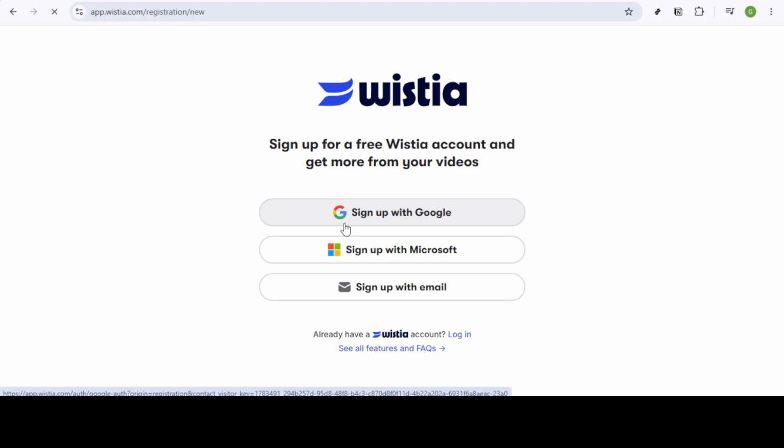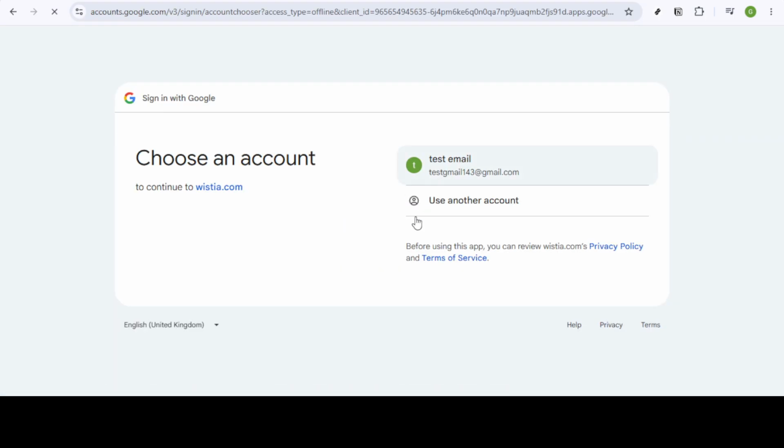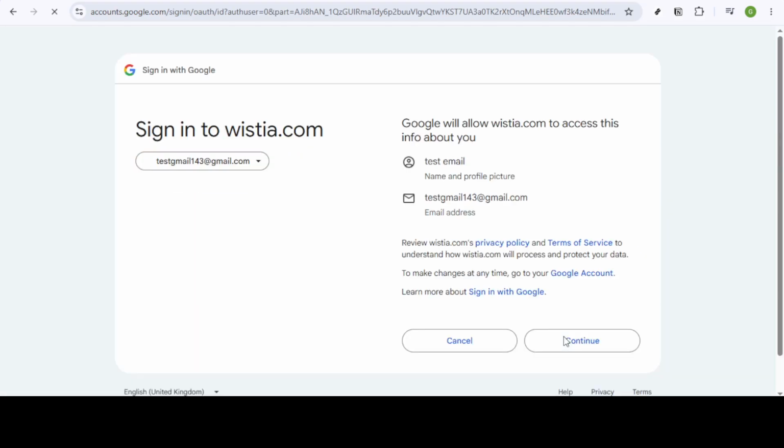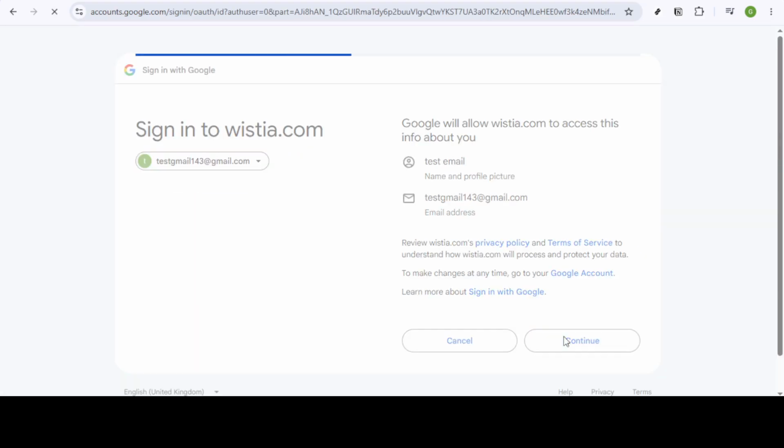Next, you will need to authorize the connection between these two services. This usually involves logging into your Wistia account or providing an API key, depending on the method outlined. During this step, it's important to be mindful of your permissions and ensure that you're authorizing the actions you want Mailchimp and Wistia to perform together.